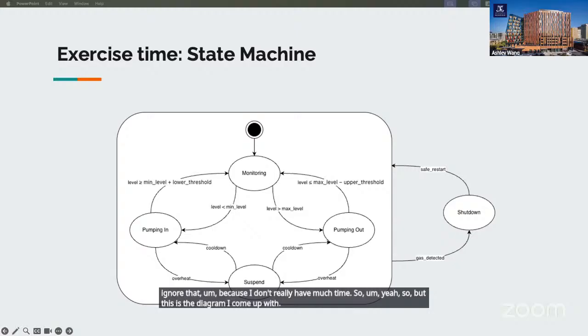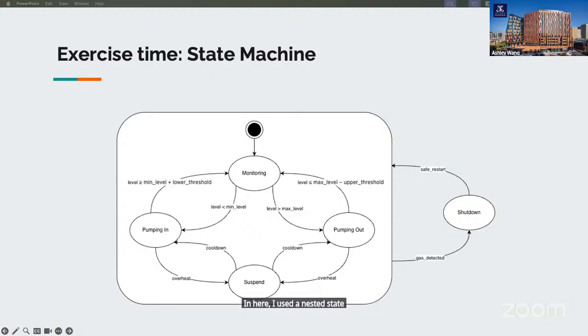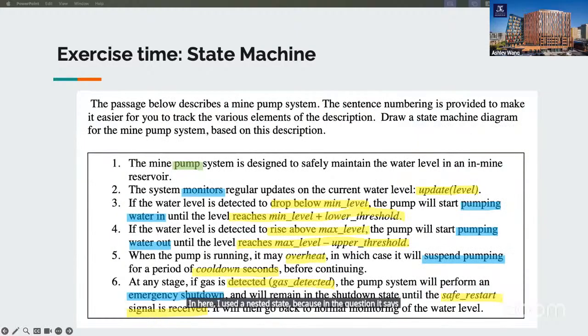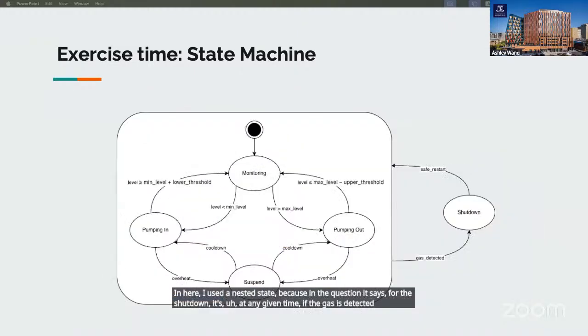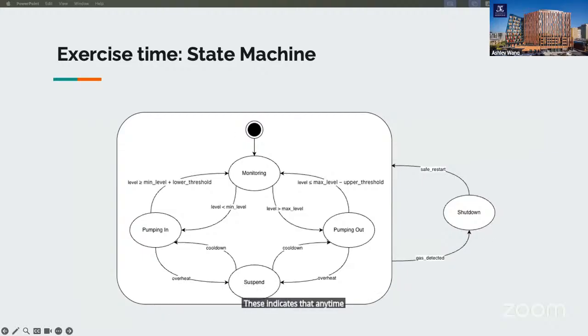In here, I used a nested state because the question says for the shutdown, it's at any given time if the gas is detected. So I feel like it will be easier this way, because this indicates that anytime, if gas is detected, we're gonna go straight to the shutdown state. And then anytime if the safe restart signal is received, we go back to these states, right?